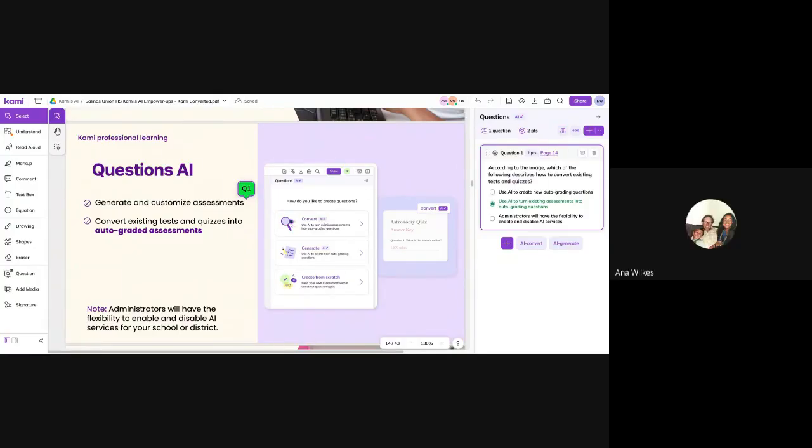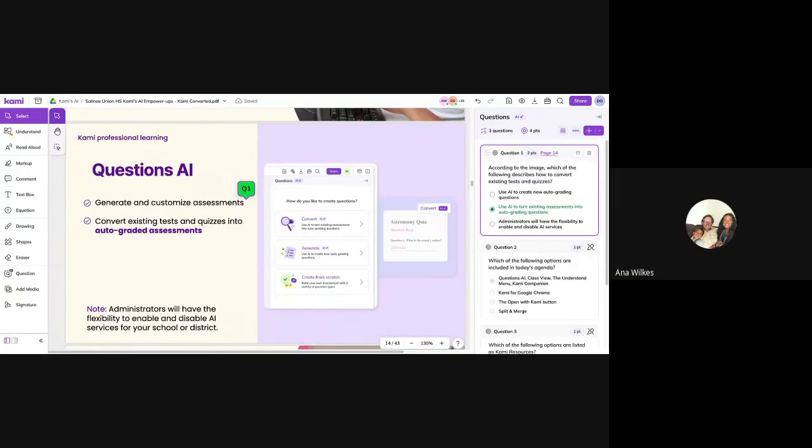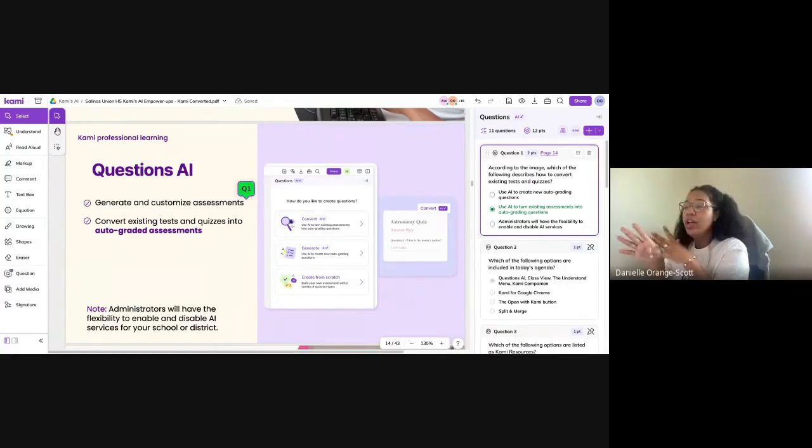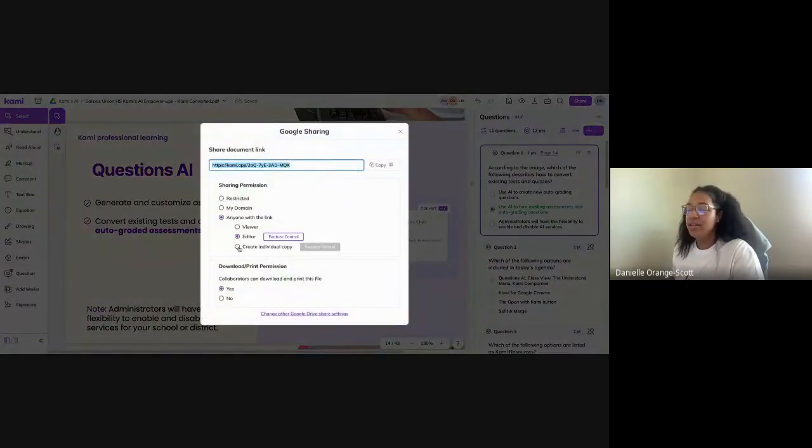I have a question. Yes. When the students are collaborating, do they have any option that they will not see what each one is typing until the end? So in Questions AI, I wouldn't share this for students to collaborate. Instead of making them editors, I would share it as creating an individual copy. So then they all get their own copy.